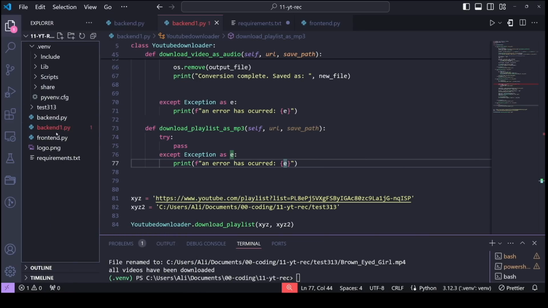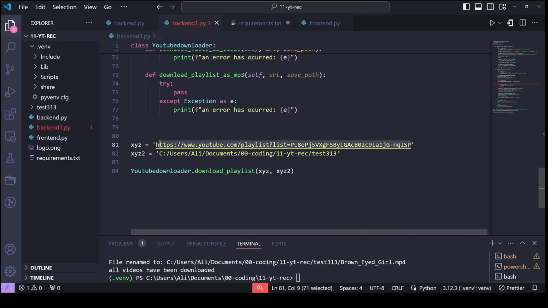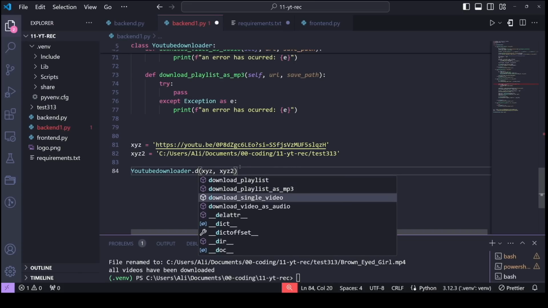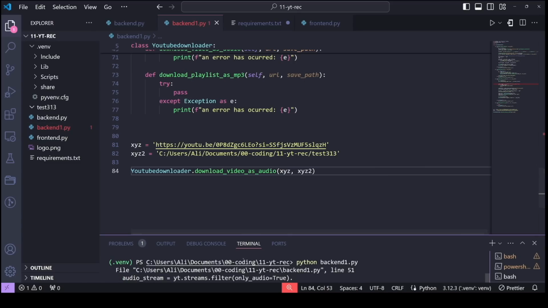Again, just creating a folder that can test this. Going back to YouTube just to copy paste a link for the first video that I see, because this is just testing. So I'm giving it some random song from YouTube, and now we want to download a video as audio. We passed the link, we gave it the file path of test313, this folder here. So now when we run this, we expect to see this downloaded in MP3.